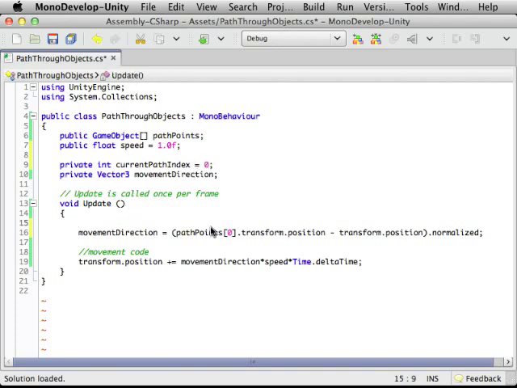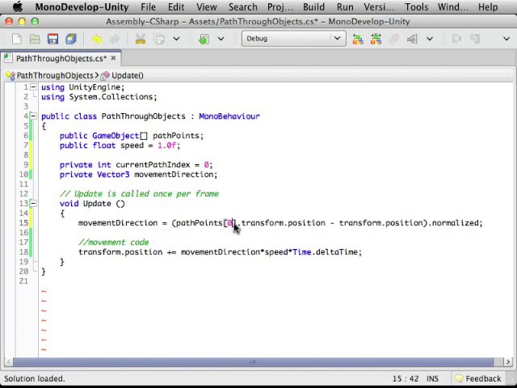And we're going to move it till it gets to the waypoint, or very close to the waypoint. And then we're going to change the movement direction stuff. So the very first time this runs, we want to set the movement direction to current path index. That's all we're changing here, so it actually has some meaning.